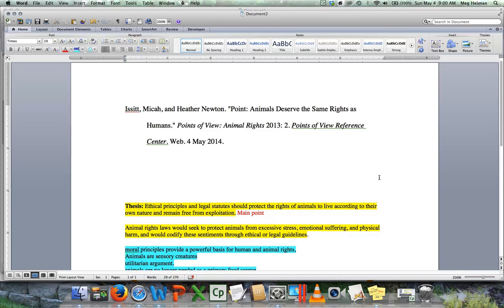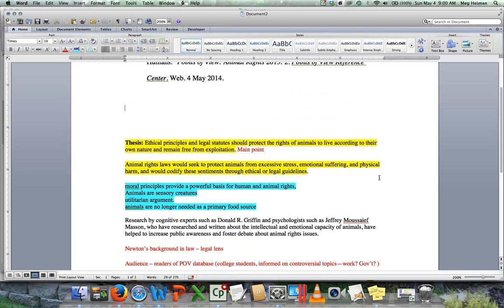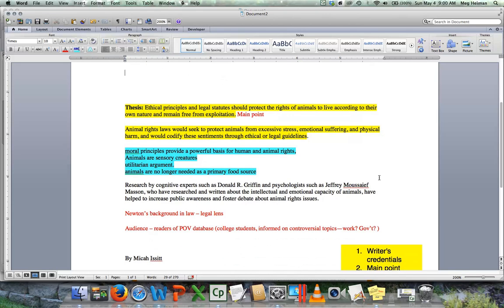Now, before writing my annotation, I read through my notes. And I have in my head now the point that the writers are trying to make. I have in my head these 3 reasons that they're making their points, and that is that moral principles should guide our wanting to protect animals, that animals are sensory creatures, that they're no longer needed, so there's no longer a need for us to exploit them the way we used to. They're not needed as a primary food source, and they're not needed to help us with labor as much as they used to be, that there are folks who support this position.